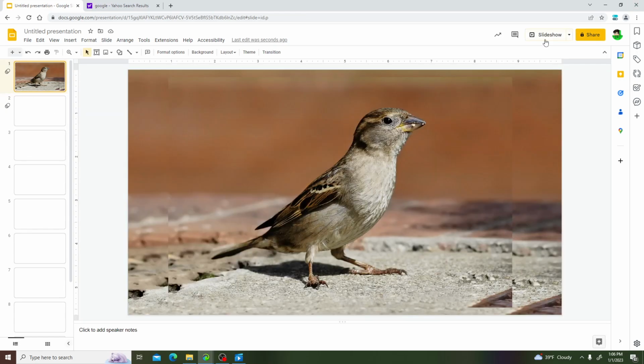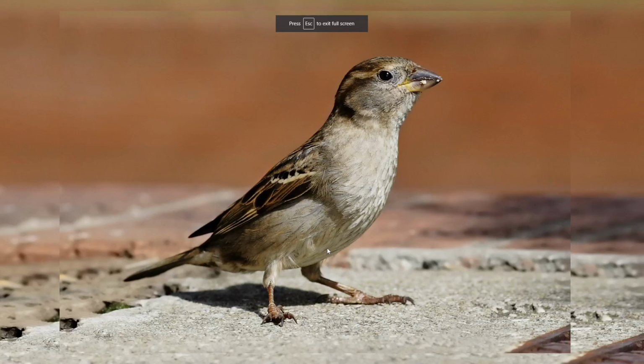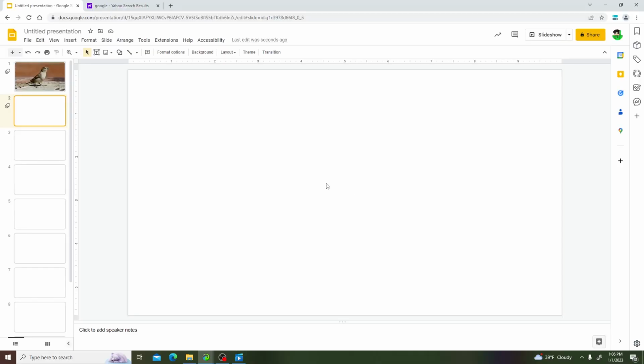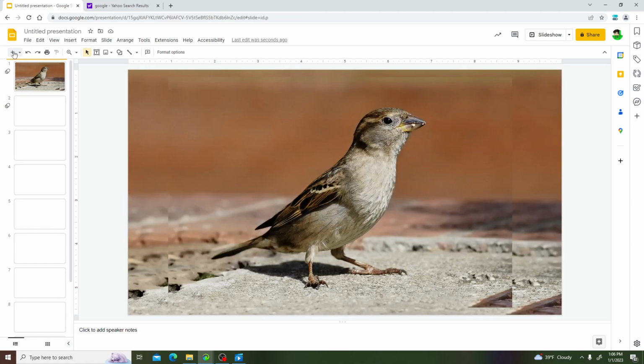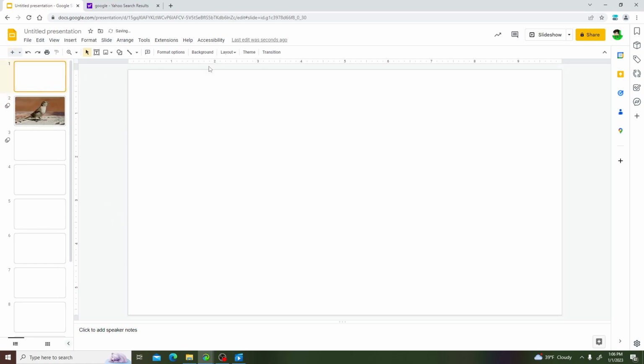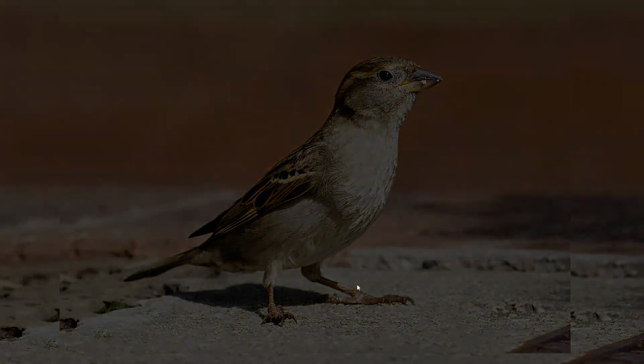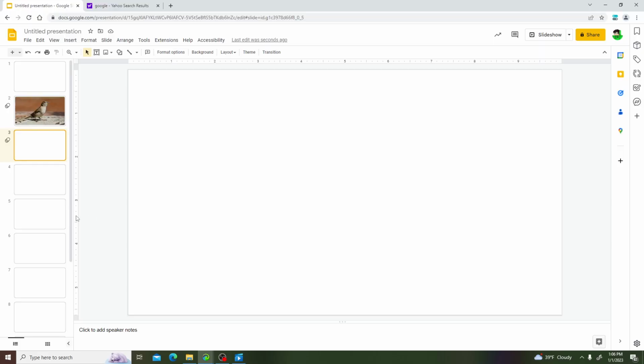So if we do slideshow, voila. For some reason this part doesn't work, I don't know why. But anyway, I would suggest inserting a slide there. Now let's try. There's a bird. That goes to white again.